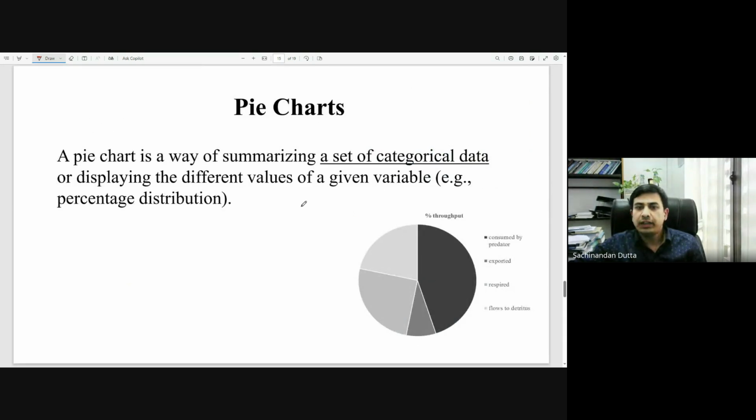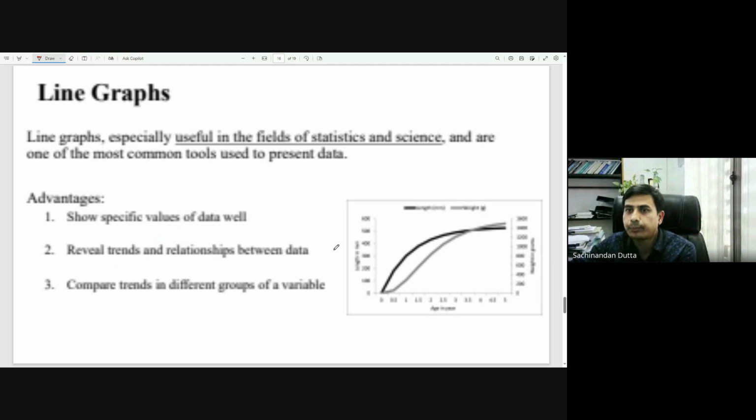Pie chart is basically used for percentage. Usually we use it for percentage data. So in a population, how many male, how many female. In a class, how many male, female, or good, bad, whatever it is. Whenever percentage comes, you basically use a pie chart.